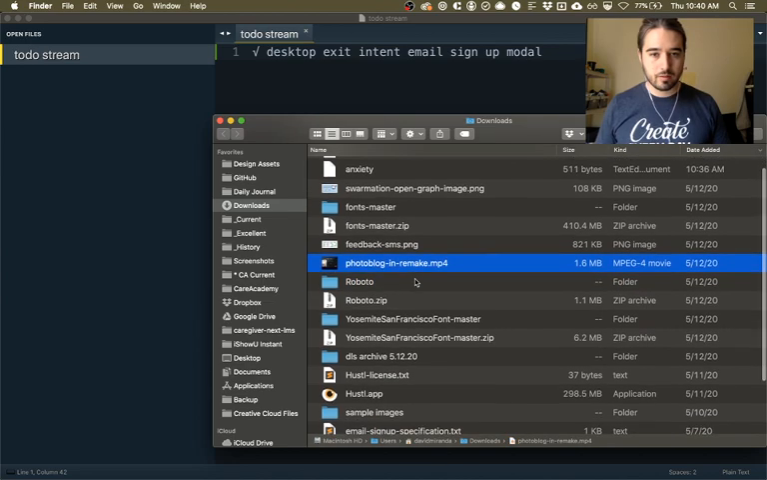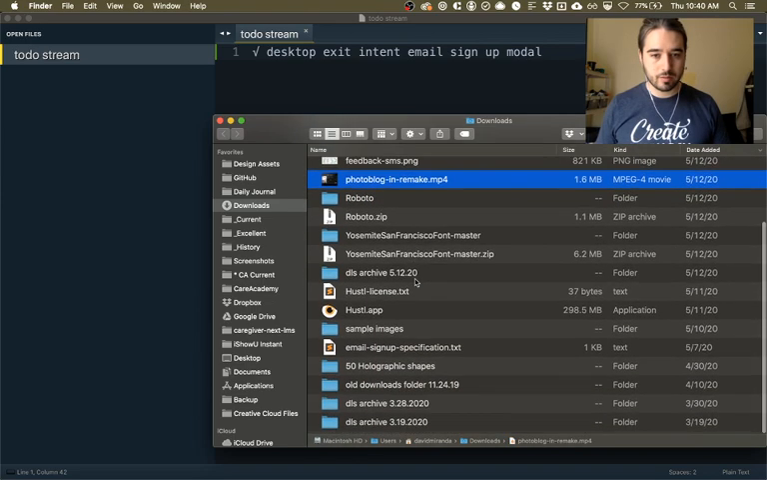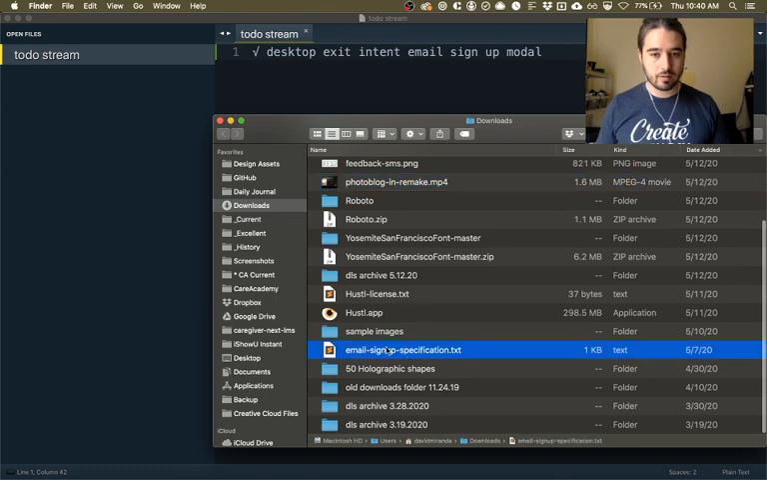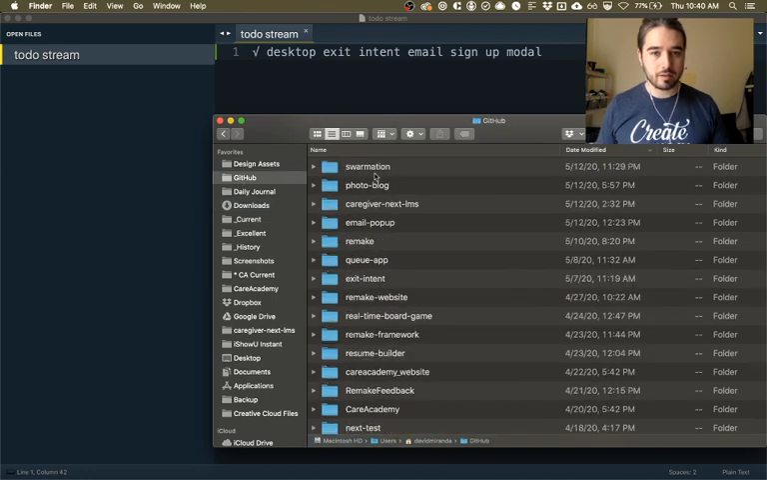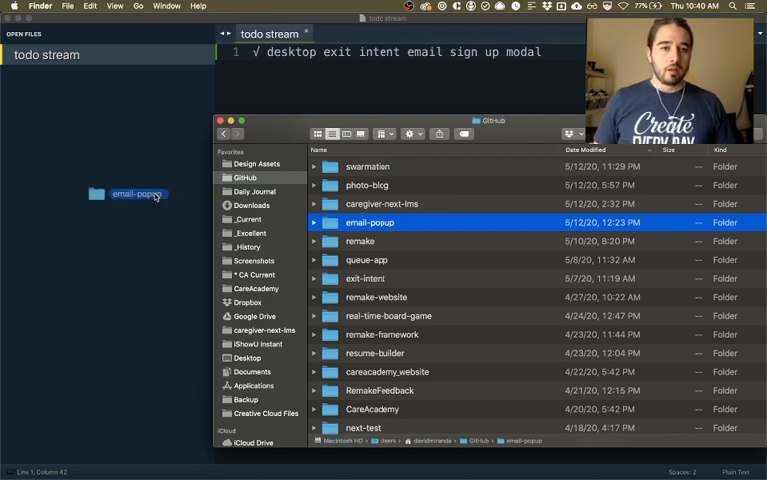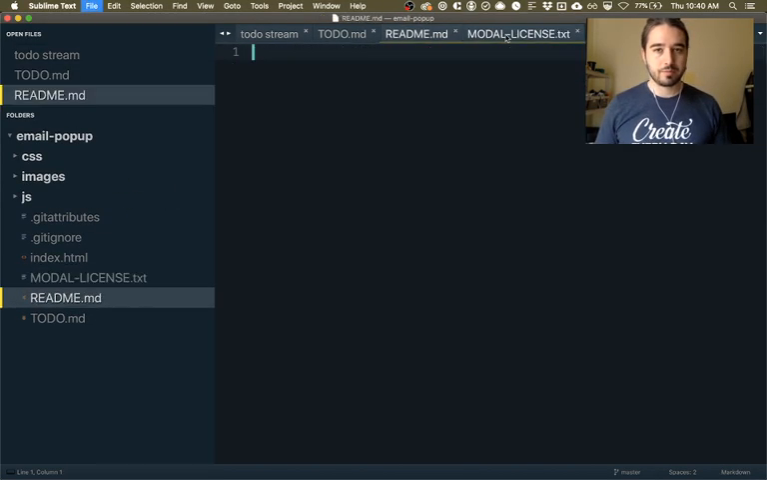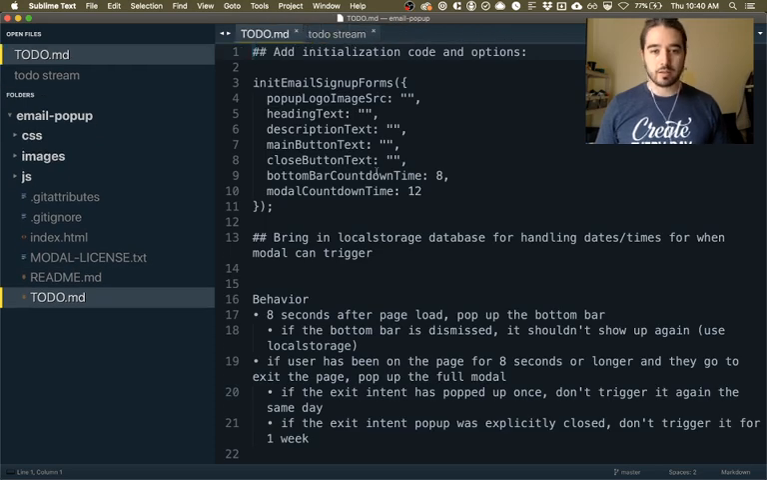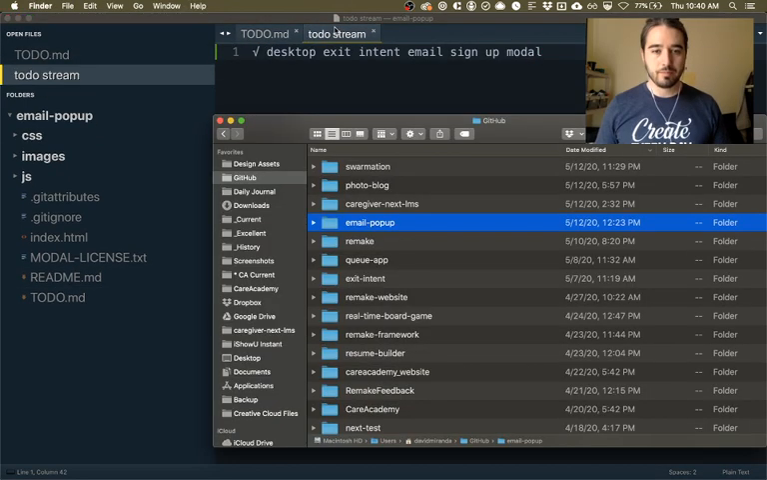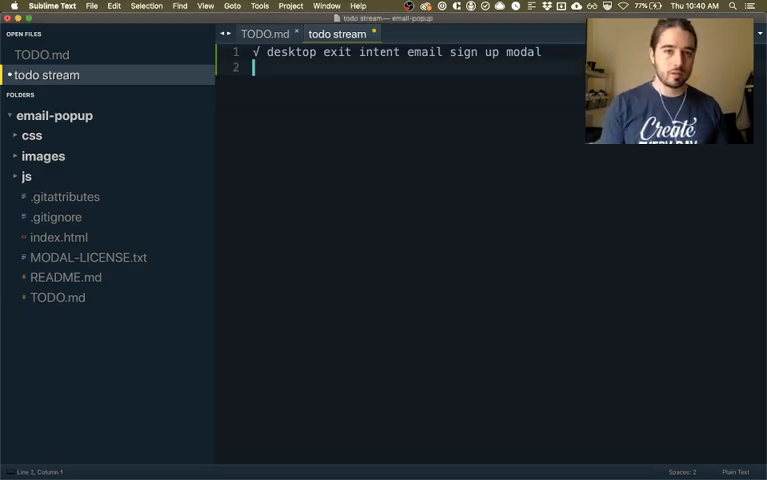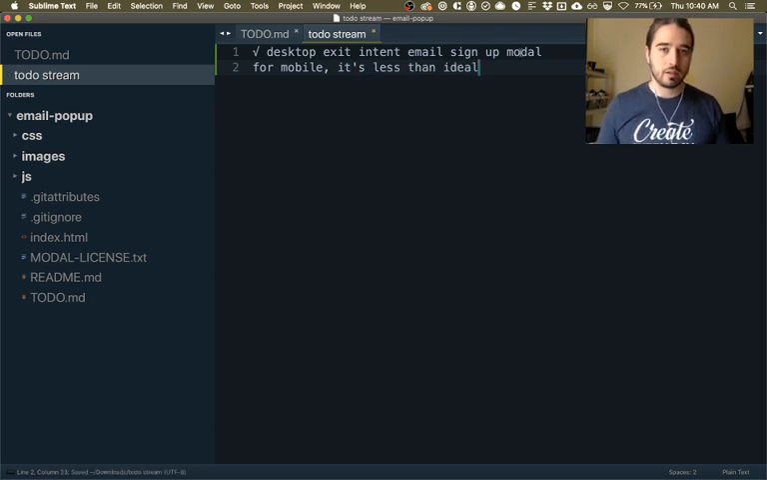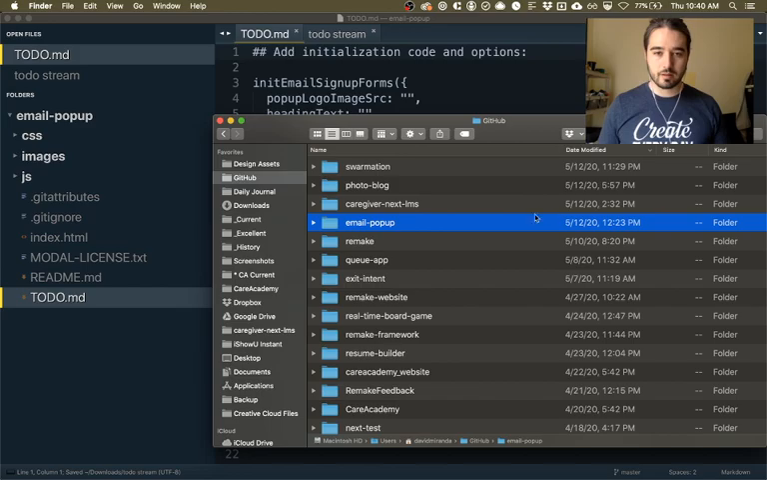I guess what I would feel better about, so here is, what are we doing here? There's a couple things. Oh yeah, we want this email sign-up specification, but we have this inside of our to-do. Oops, open up all these things. Okay, so we have this. I think for mobile, we don't feel great. It's less than ideal.